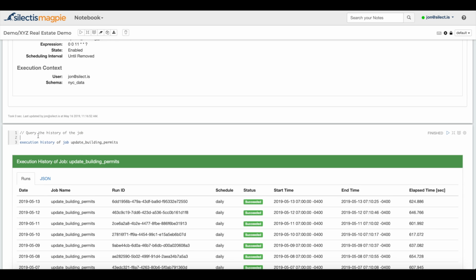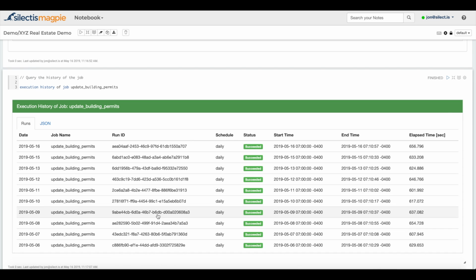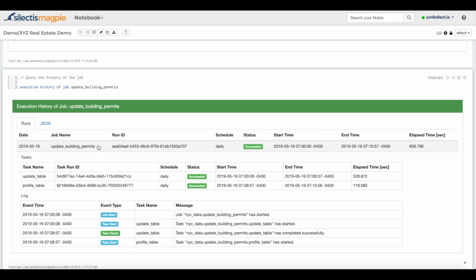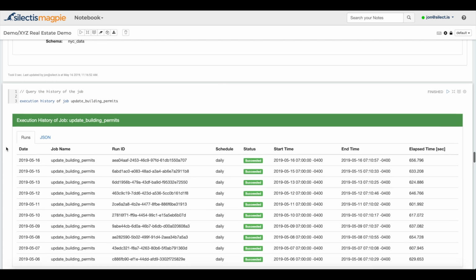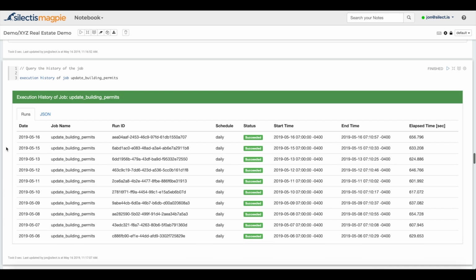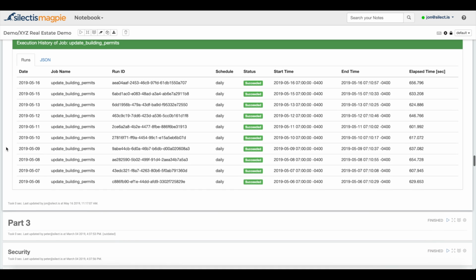Additionally, within Magpie, you can query the execution history of a job. And this allows you to dig into, what are all the previous runs of this job? Did they succeed or fail? How long did they take? And for each particular execution, you can dig in and say, how long did each of the tasks take? What log messages were written? And this is a way, in addition to that notification feature, to understand how jobs are running on your Magpie data lake. And so that's part 2 of the demo, that recurring process piece.